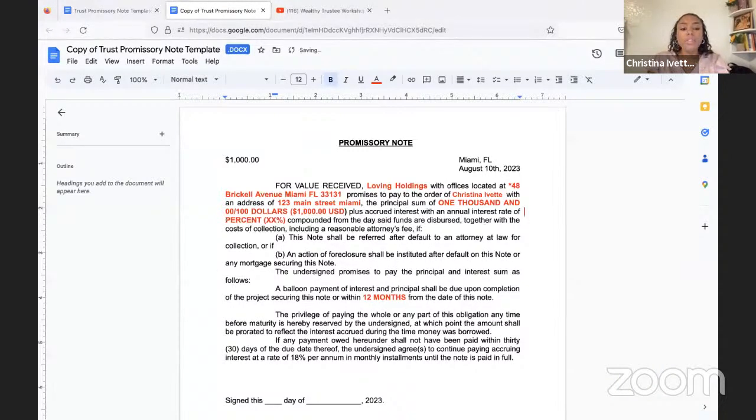So me, I'm going to charge the trust something simple like 5%. So go ahead and put the, so actually put the written and the numeric. So I put the word 5% and then I put the numeric 5 with the percent sign. All right, so that's compounded from the day that the funds are dispersed.